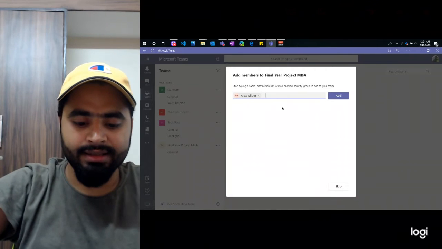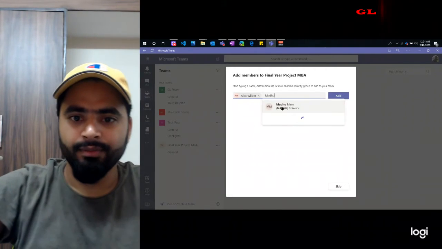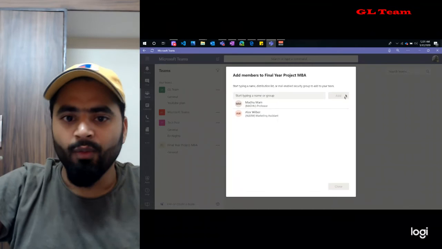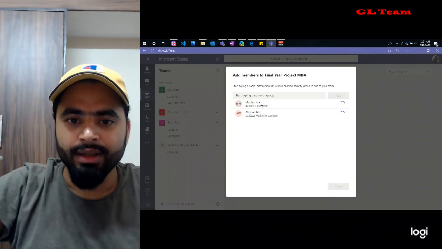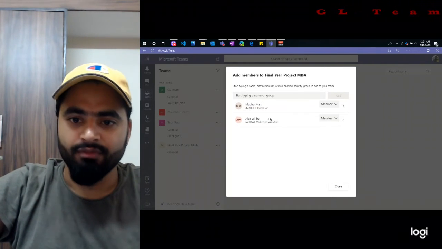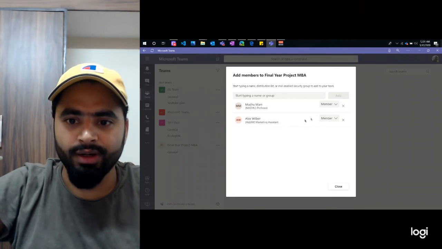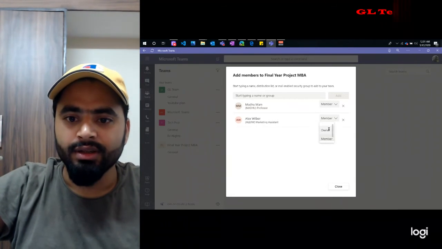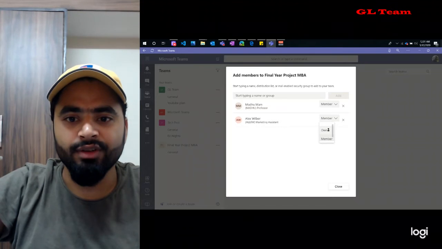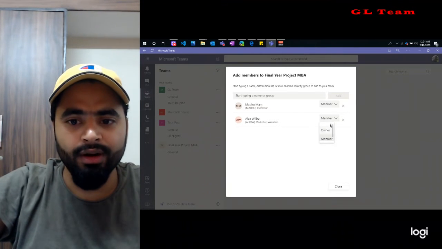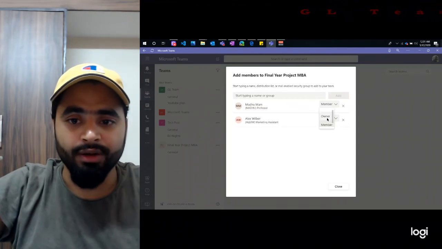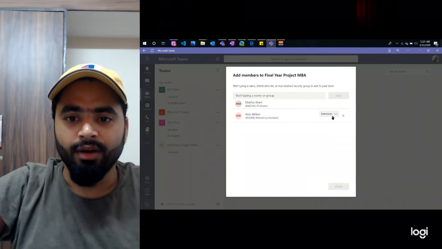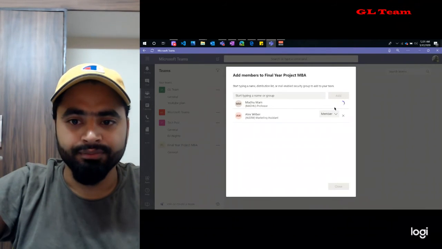I will add Alex and my professor. Once I add them successfully, you see the professor and a marketing assistant, who is tomorrow going to be a student, and then you can use this tiny drop down to change their permissions, to promote them to owner and demote to member. So these are a few things that you can do here.